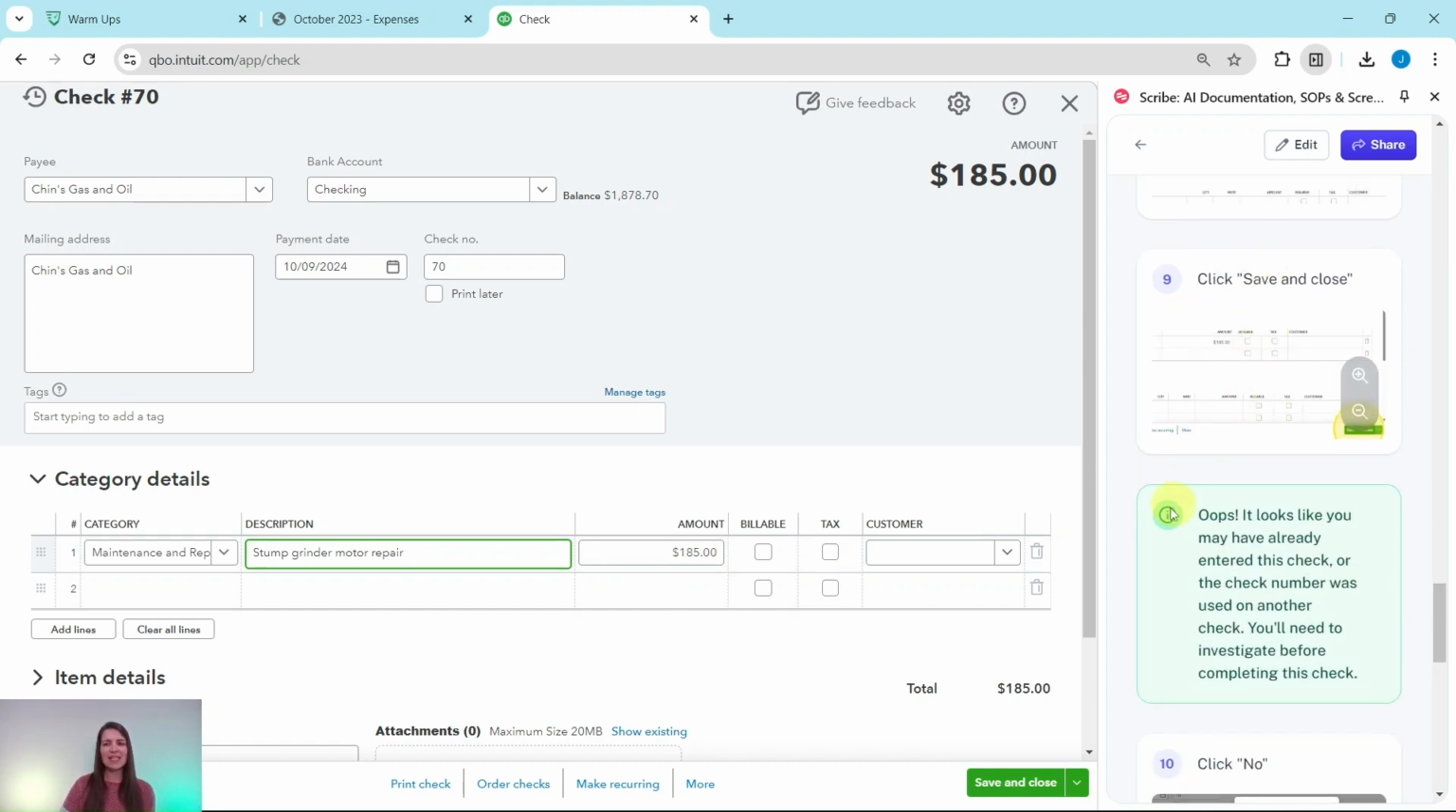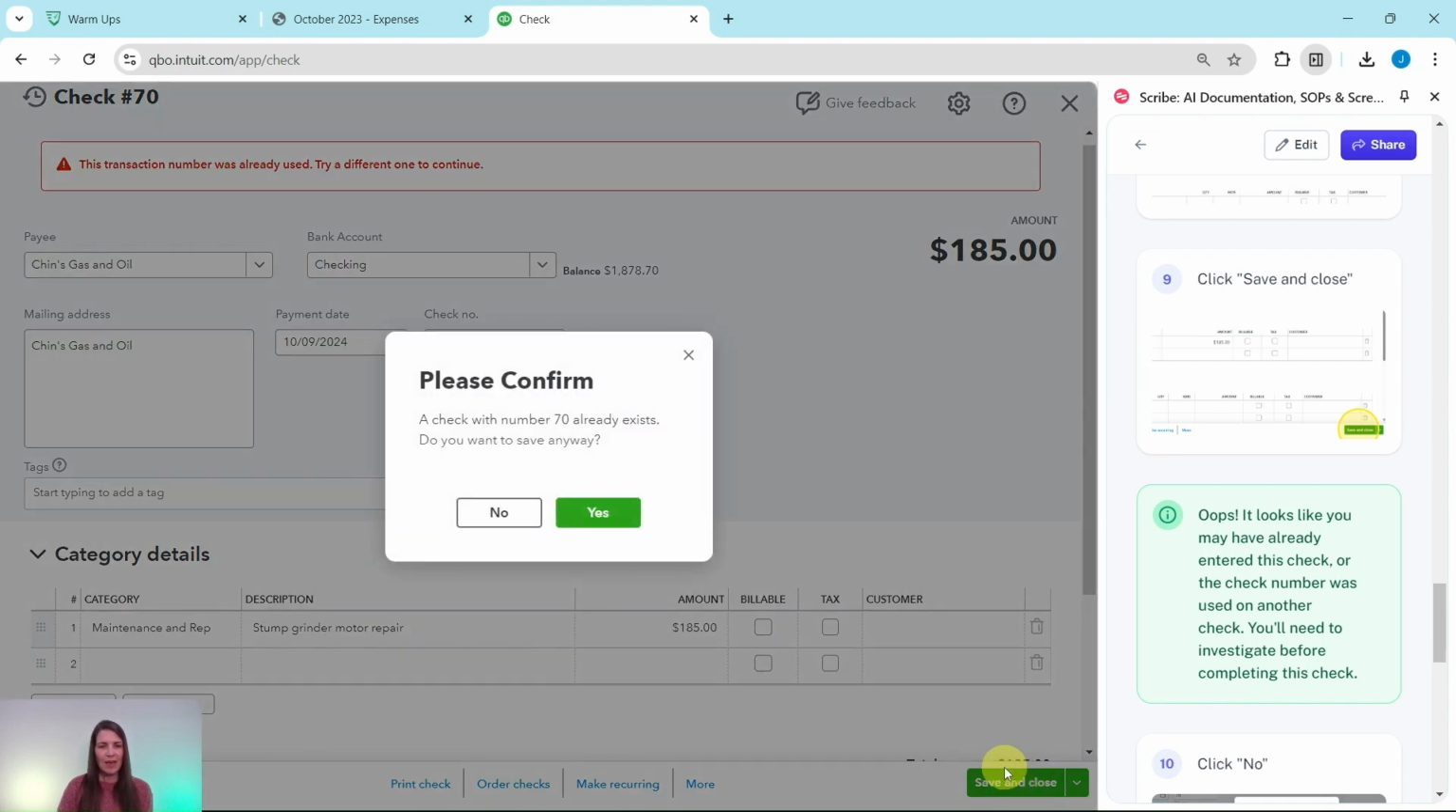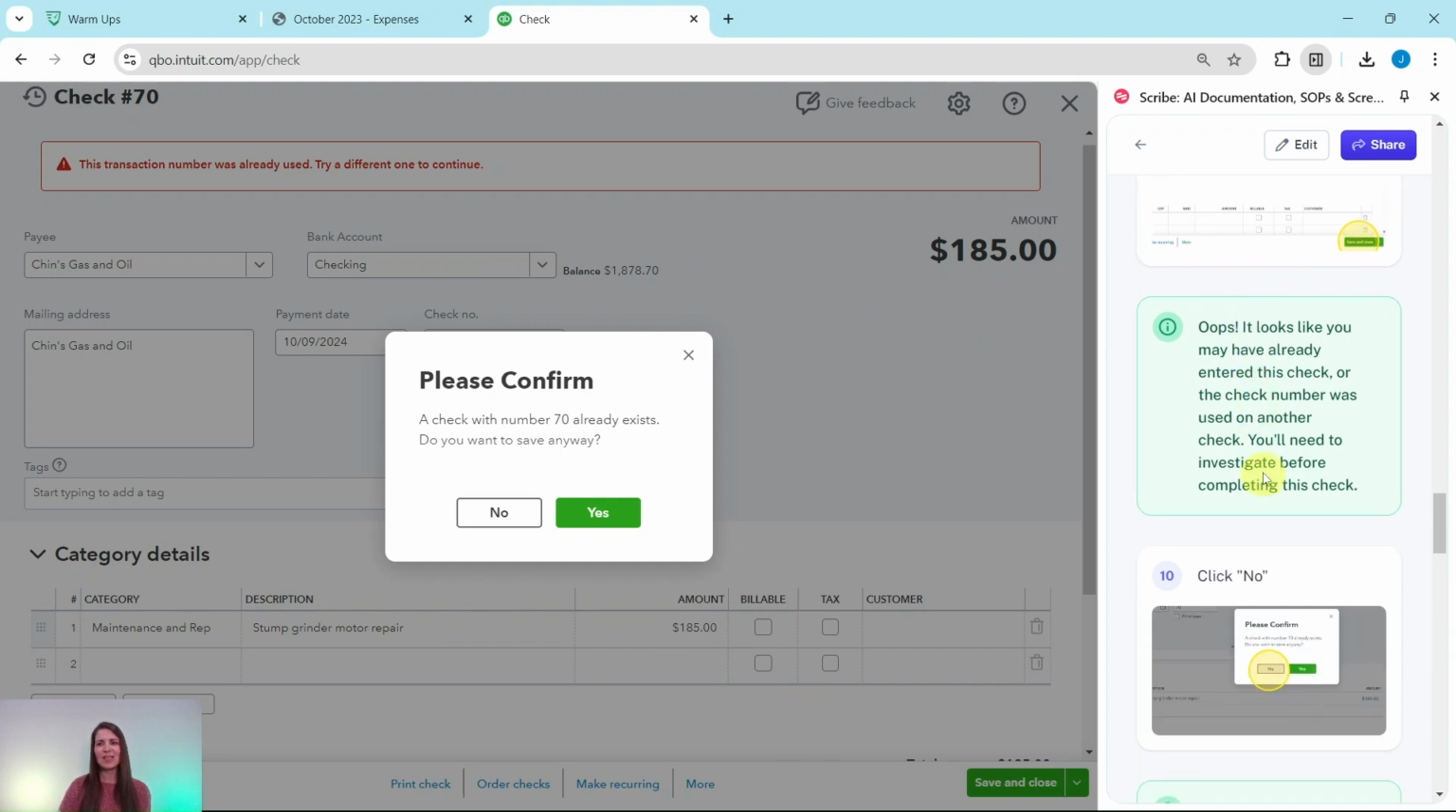So let's go ahead and save and close this. Click the green button on the bottom right corner. And unfortunately, we must have already used this check. It looks like you may have already entered this check or the check number was used on another check. So we'll need to investigate this before completing the check.